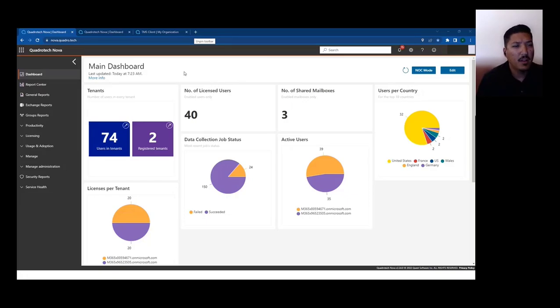We have Nova, and it's our live environment here. This is our demo environment. So from our dashboard, I can do a few things. I can see that I have two tenants in this view. I'm logged into our Nova demo environment, which is a multi-tenant setup.